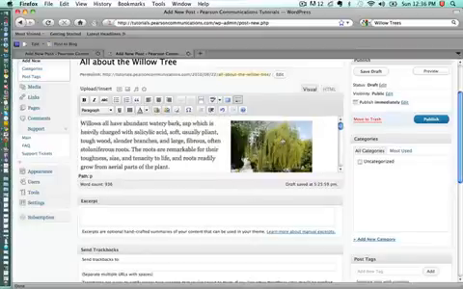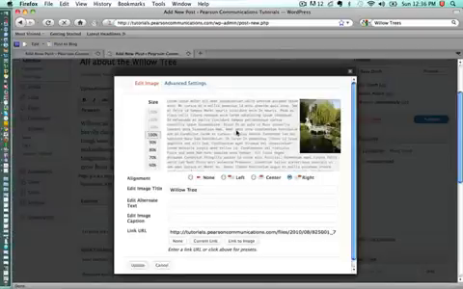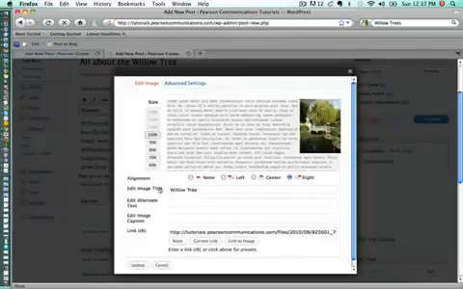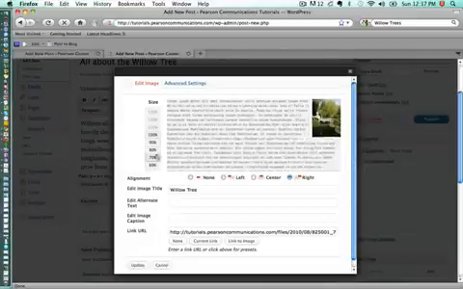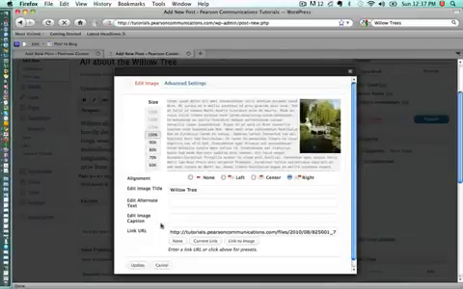Now, if I decide, hey, maybe I want this image to be a little bit bigger than what it is, I can always click on the image, go back to edit image, and here I have a few options. In this case, we can change to make the image smaller if we want. If we wanted to make it bigger, we could.